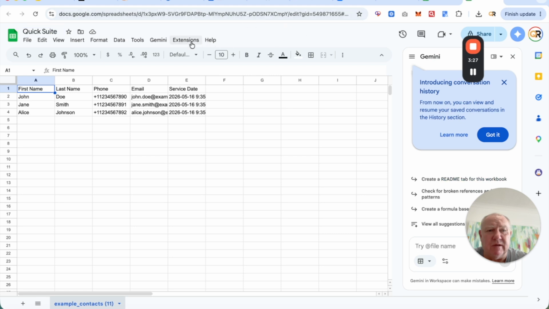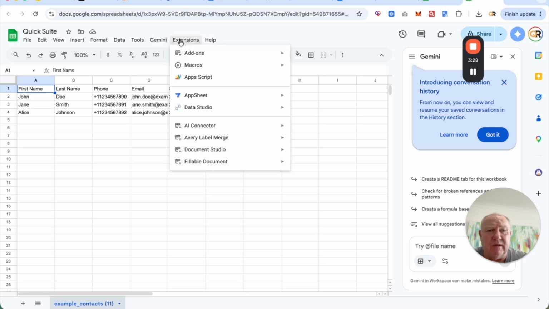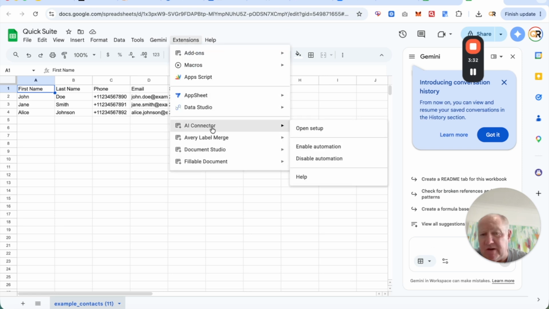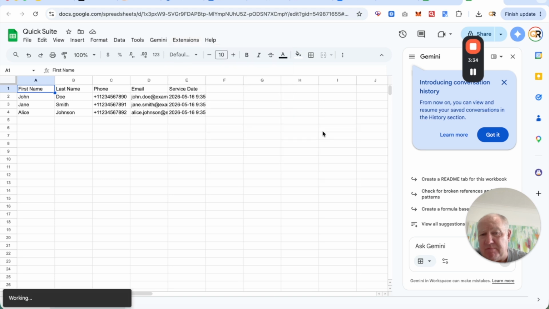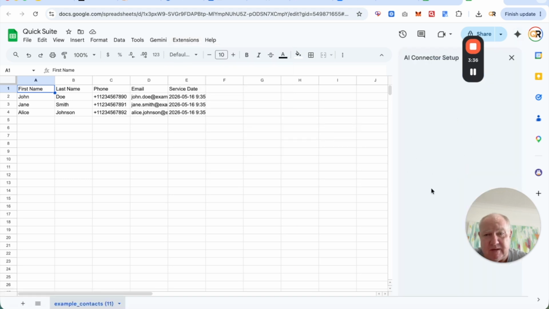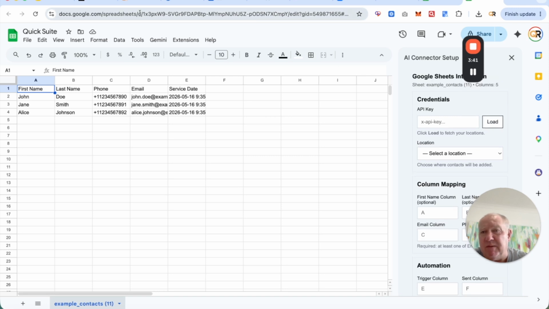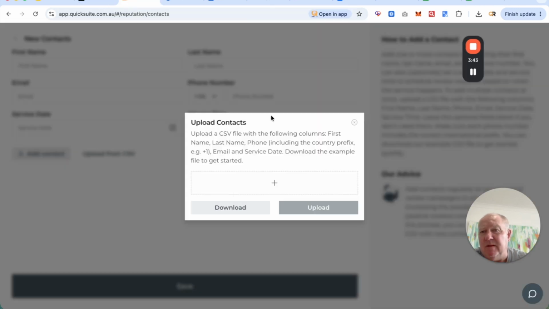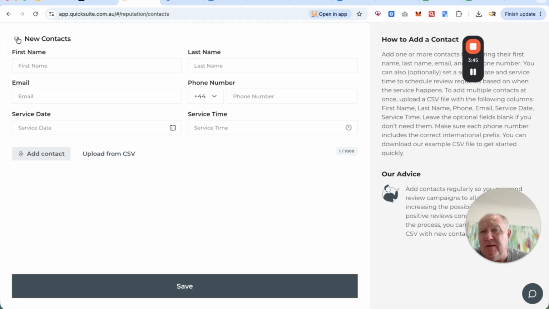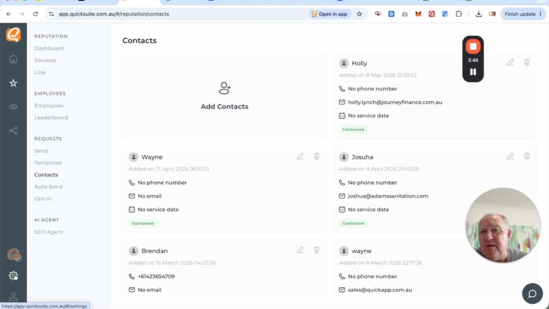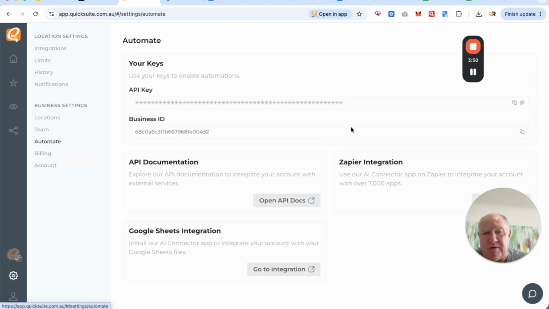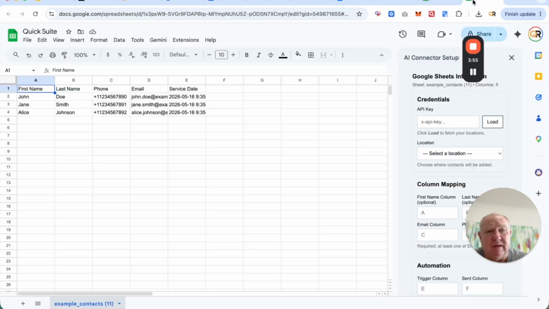Now the next step here is we want to come to extensions. Because we've added the extension, we can see that here, which is AI connector. Then we want to go open setup, and that will open up in here. So now the first thing we want to do is come back to our settings. So close this window off. Come back to the settings, down here, go back to automations, and we want to grab the API key here. So you press copy that, come back over here, and put the API key in and press load.